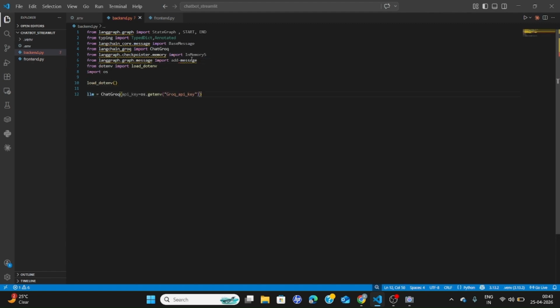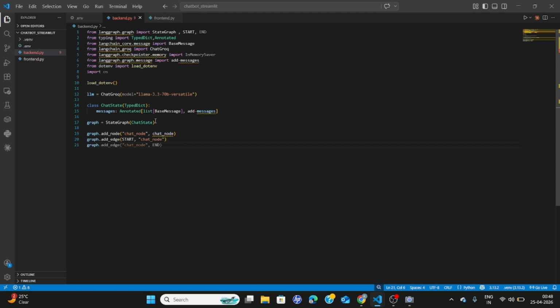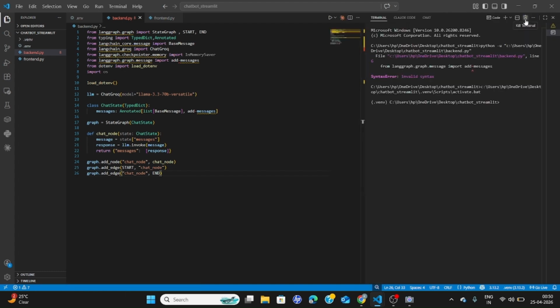I keep it like that. No, I don't. Chat state, and the curly bracket. Yes, and then we will make a node, which is graph.add_node. Graph.add_edge and then node. And now we're going to create the function, which is def. Yeah, that's it. This is the backend for it.